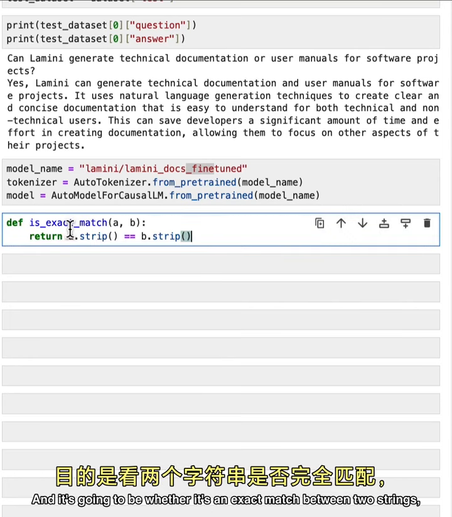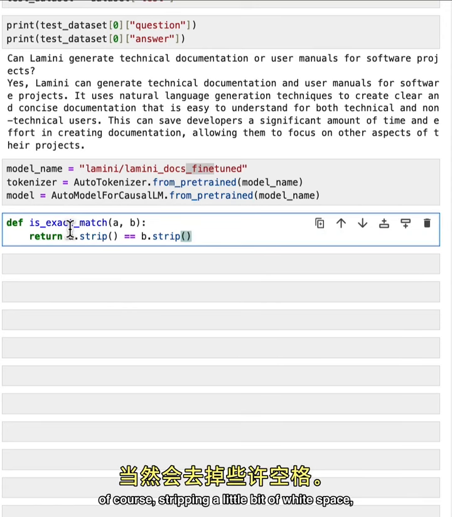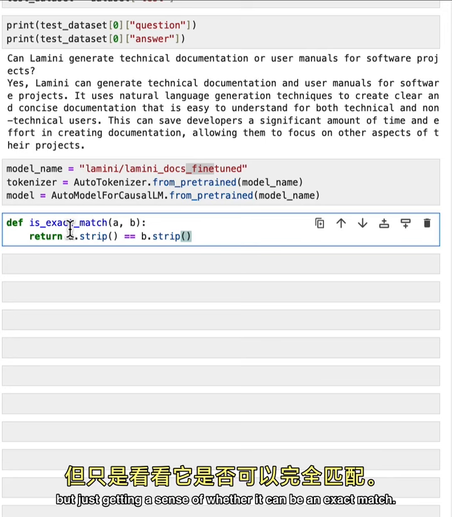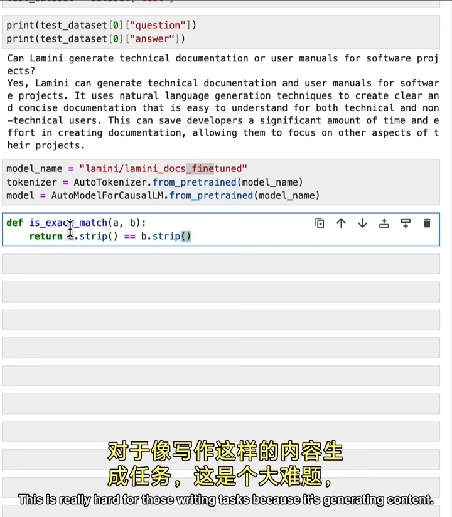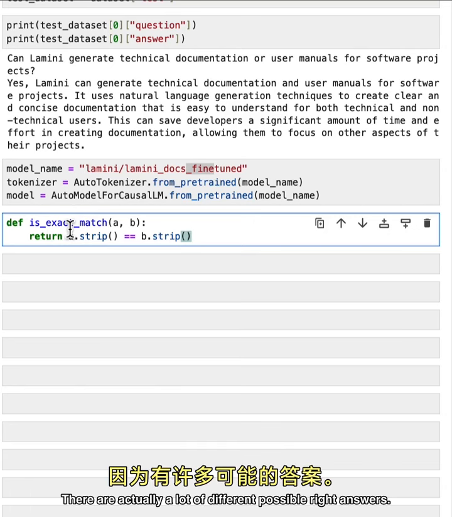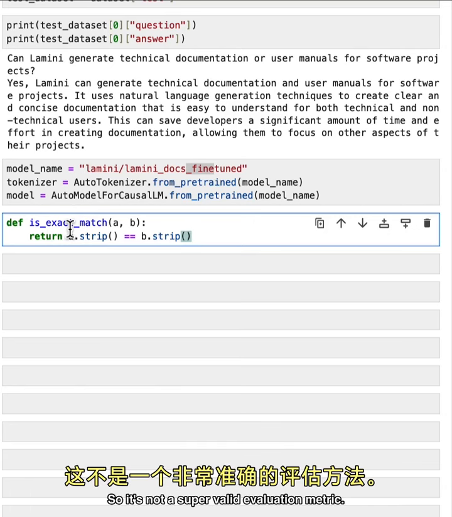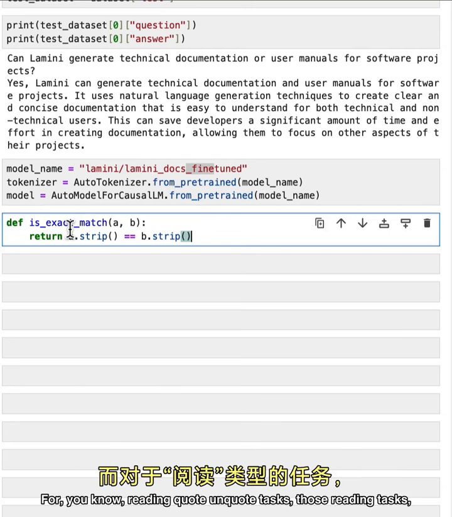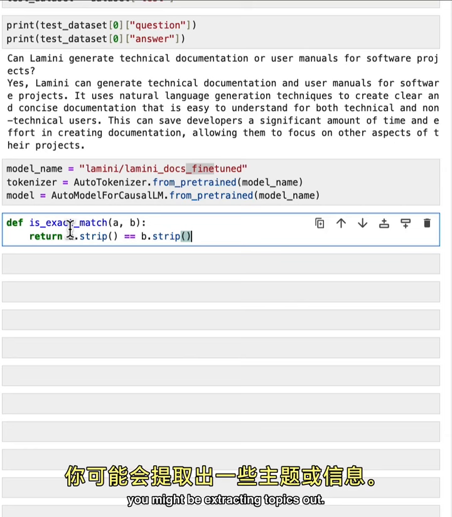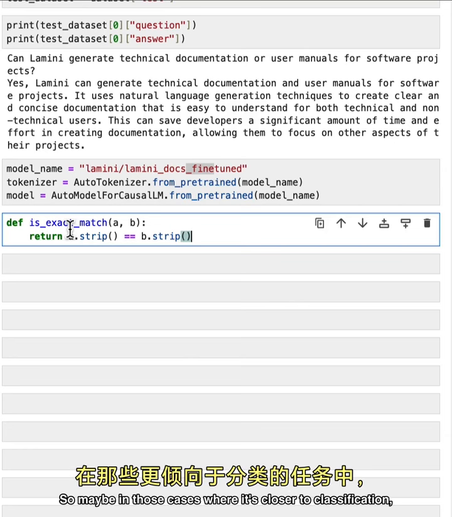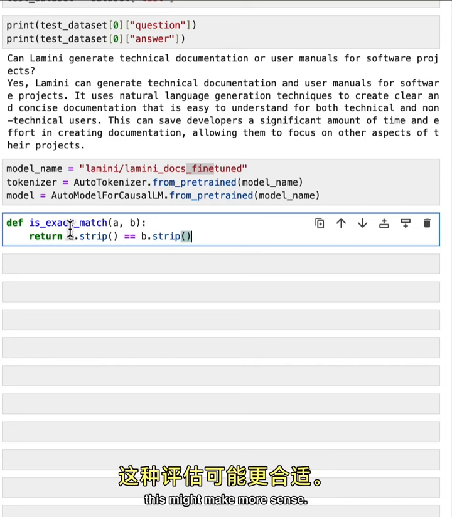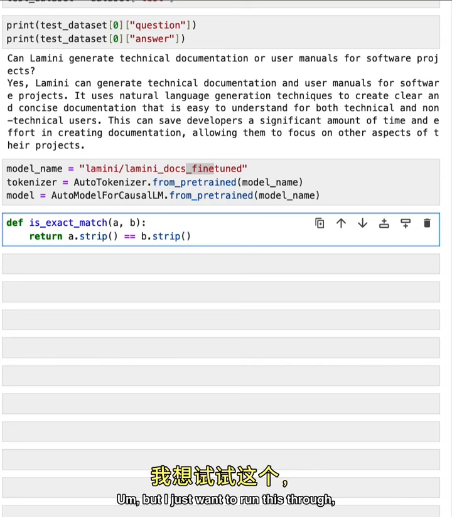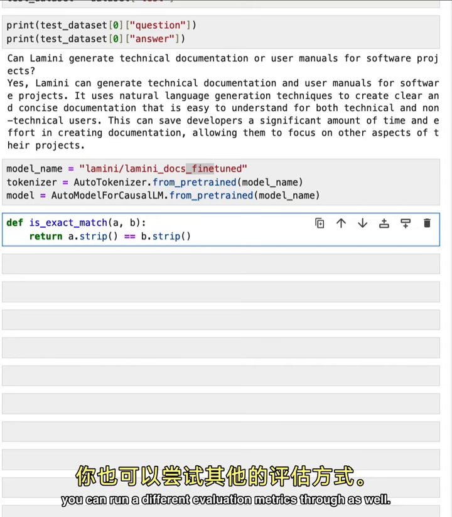And it's going to be whether it's an exact match between two strings, of course stripping a little bit of white space, but just getting a sense of whether it can be an exact match. This is really hard for those writing tasks because it's generating content. There are actually a lot of different possible right answers, so it's not a super valid evaluation metric. For reading quote-unquote tasks, you might be extracting topics out, you might be extracting some information out, so maybe in those cases where it's closer to classification, this might make more sense. But I just want to run this through. You can run different evaluation metrics through as well.